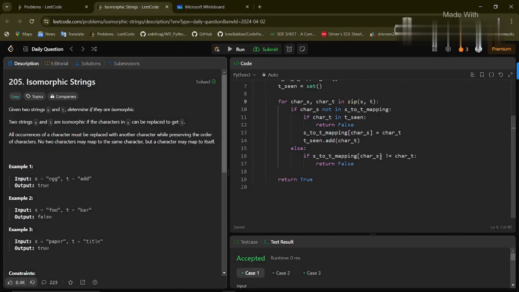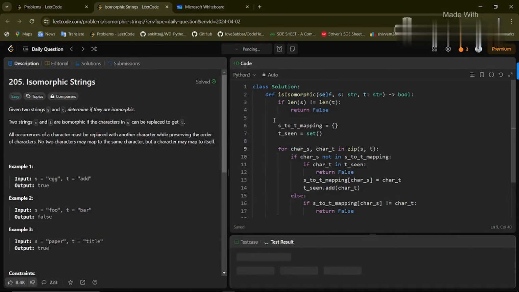If the current character from S is already in the mapping dictionary, we check whether the current character from string T matches the previously mapped character. If it doesn't match, it means the isomorphic condition is violated, so it returns false. After the loop is finished, if the loop completes without returning false, it means that strings S and T are isomorphic, so it returns true. So we have concluded this coding problem.